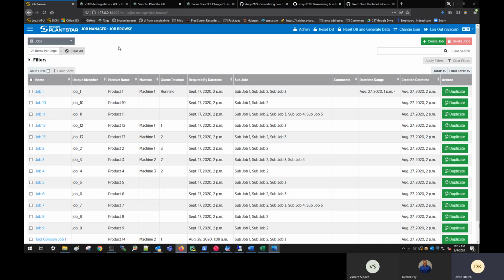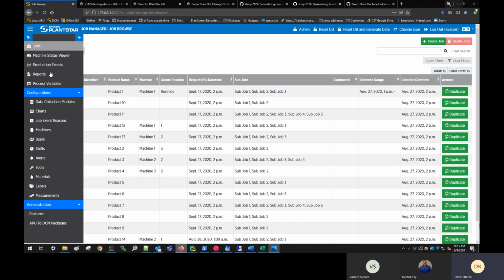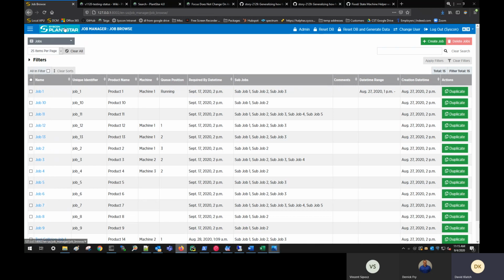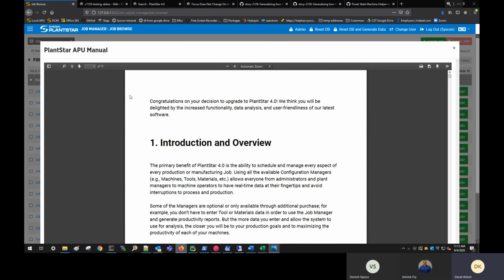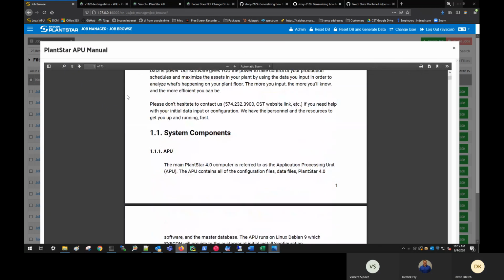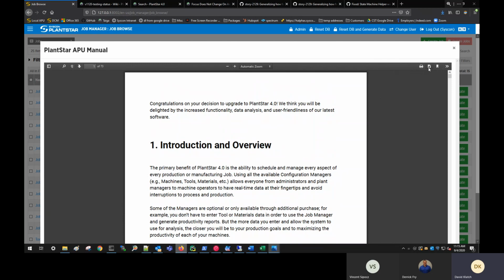So I'll talk a little bit about just some general things you'll see around this interface, and also show the DCM interface. So on all the pages, you're going to see this top bar. You'll have a hamburger menu, which opens up so you can navigate to all the other pages. You'll see this Syscom PlantStar tells you what version you're on, and you'll have manuals available. So we have some PDF manuals that you can download or print, or you can just look at them in PlantStar.